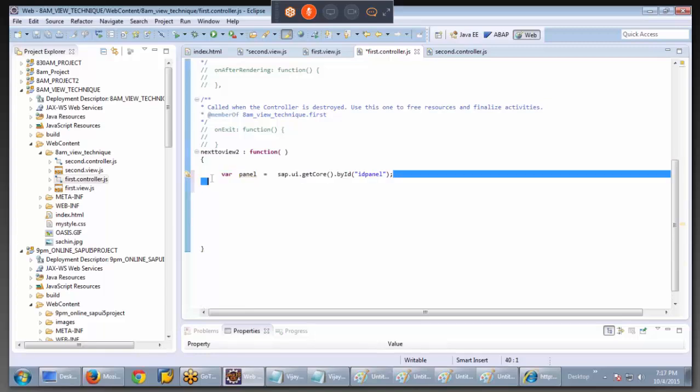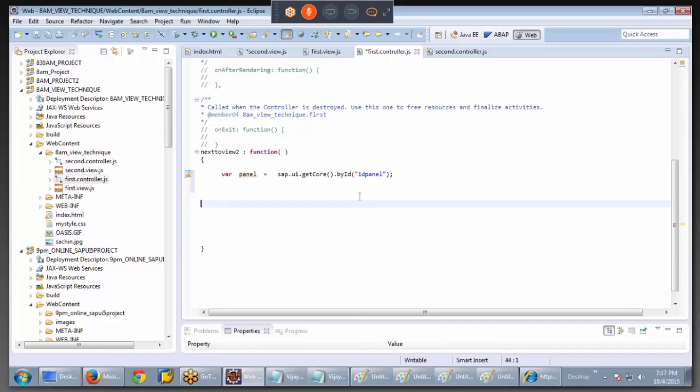We are not creating a panel. Please don't misunderstand here. We are getting the reference of the already existing panel by passing the ID of the panel. We are not creating a new panel. And now you need to get the reference of your view 2. That also can be done by using sap.ui.getCore.